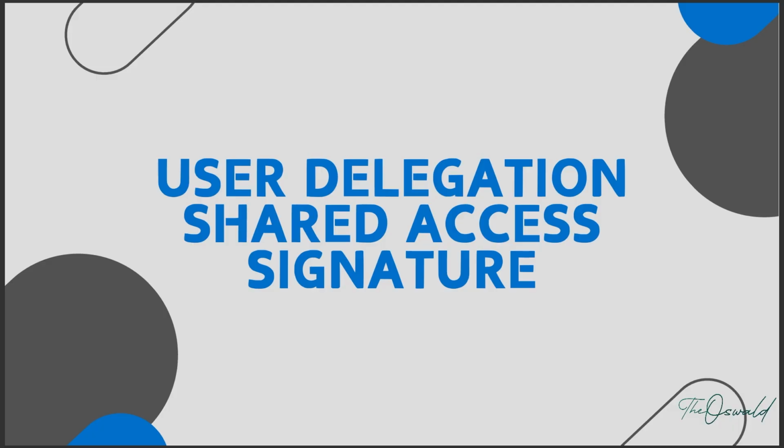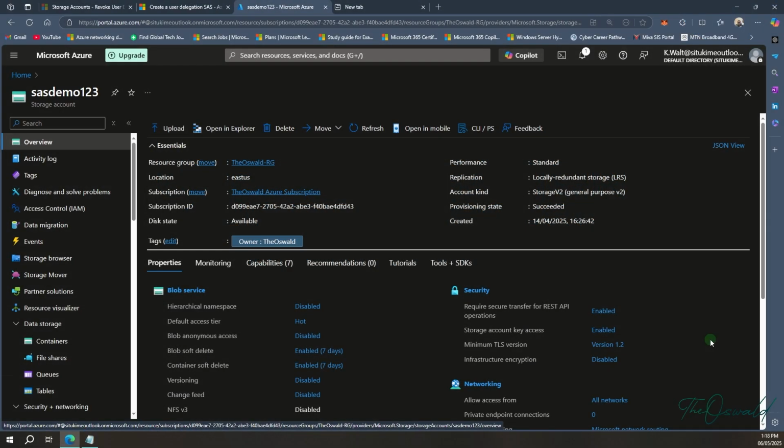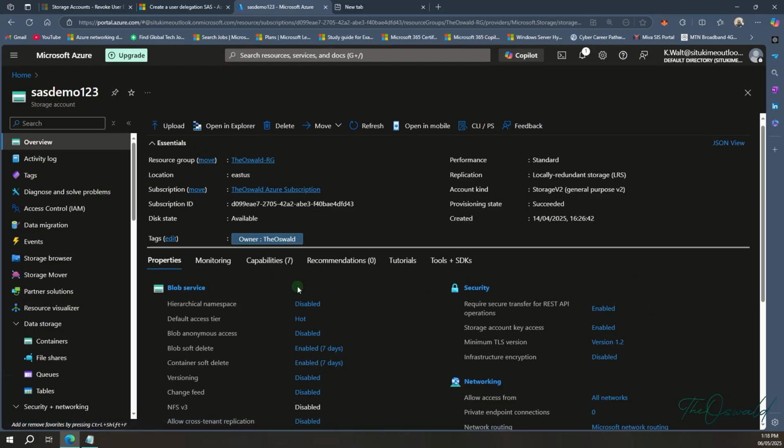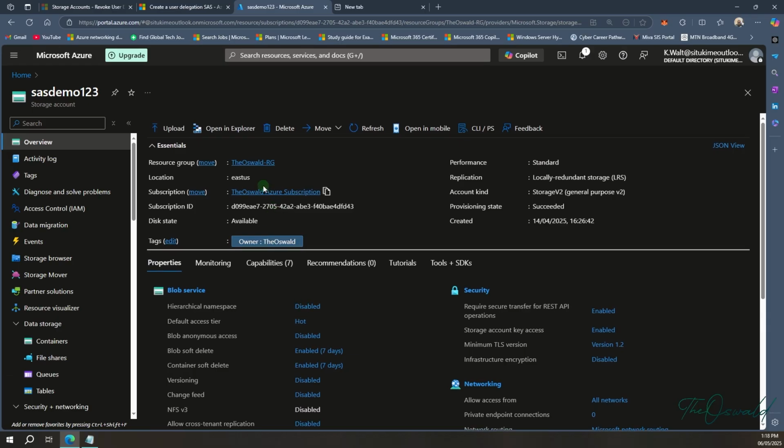But today, we're going to learn more about another type of shared access signature that is called the User Delegation SAS. So here we are in the Azure portal, and we are in our storage account called SAS Demo 123. And in the overview blade here, you can see at first glance a quick overview of the configured parameters, like the subscription, the resource group, the account kind, and the performance tier. Basically, all of these things are just available to you at a glance.